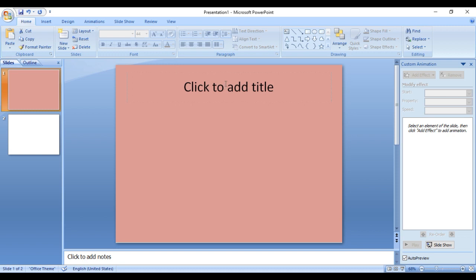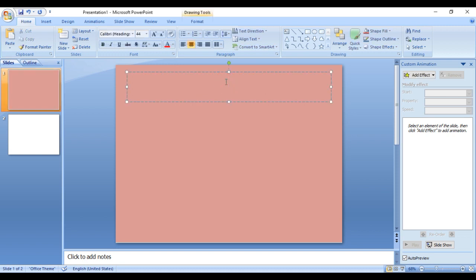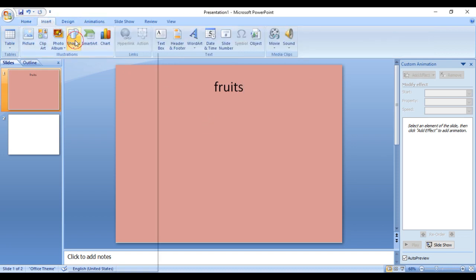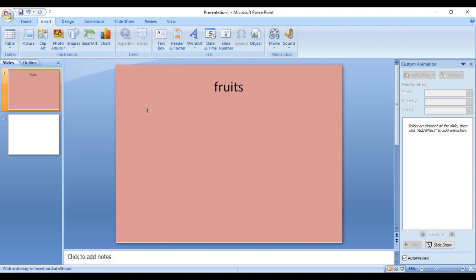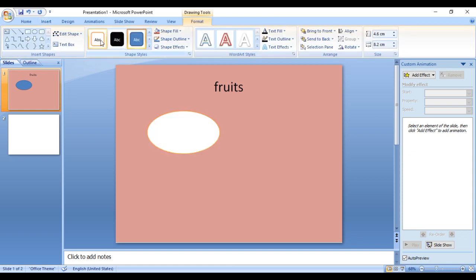Then close. Now I am going to give a title. Suppose I am giving fruits. Now same thing like Word, insert. Now you can see the shapes. Select any 5 shapes. Let me see whether you are remembering or not. Then click, make it white. Now you have to type some fruit names, apple. And you can change the color.